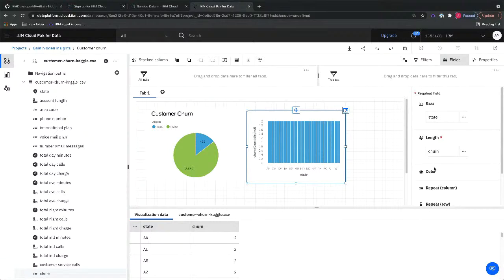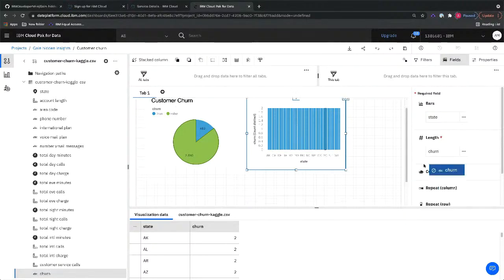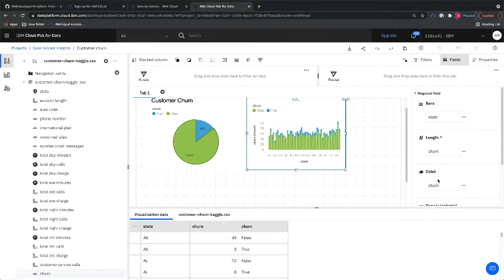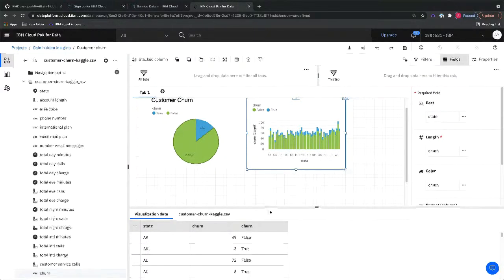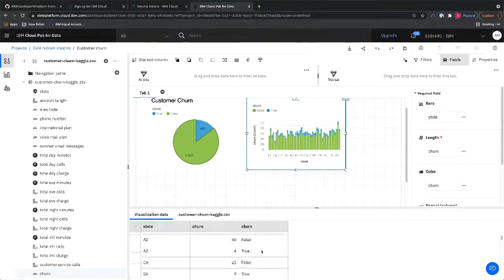Okay, so now we also need to draw churn in the color section, so that we have a different color. We're going to drop it in the color section as well. And there we have it. So now you can see the figures for this, and you can also view it in the table right here. So you can see the different states and what the churn is going to be.